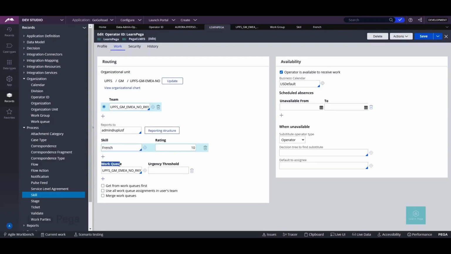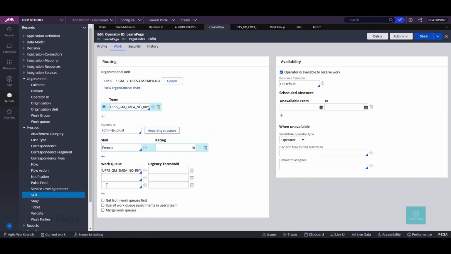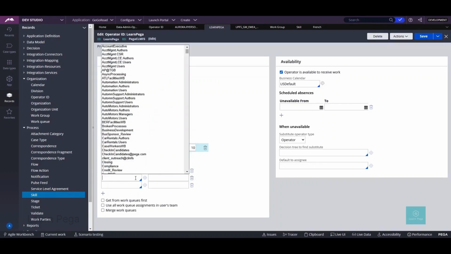Work queue and urgency threshold section. We can add multiple work queues to the operator, and the operator will be able to access all the work queues. And we can add a threshold value. Let's add OOTB work baskets for now.